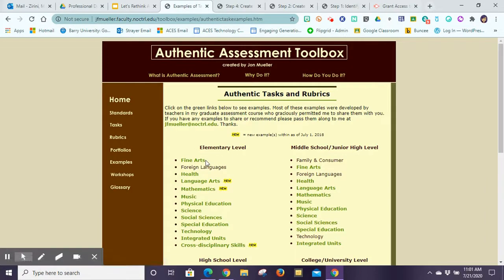And so, like I said, there are a lot of educators everywhere, whether you're on Twitter, wherever you might be looking, that you can connect with to look for ideas for authentic assessments, as well as the colleagues around you.